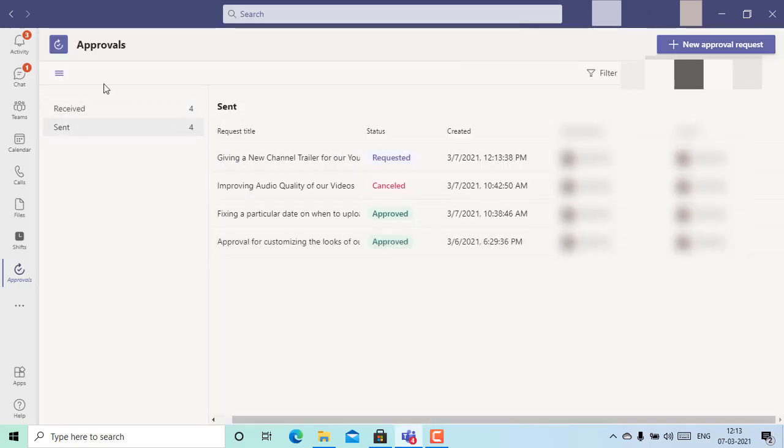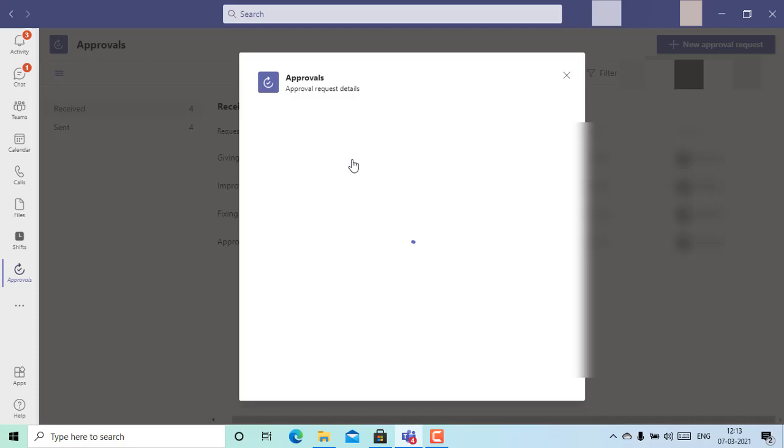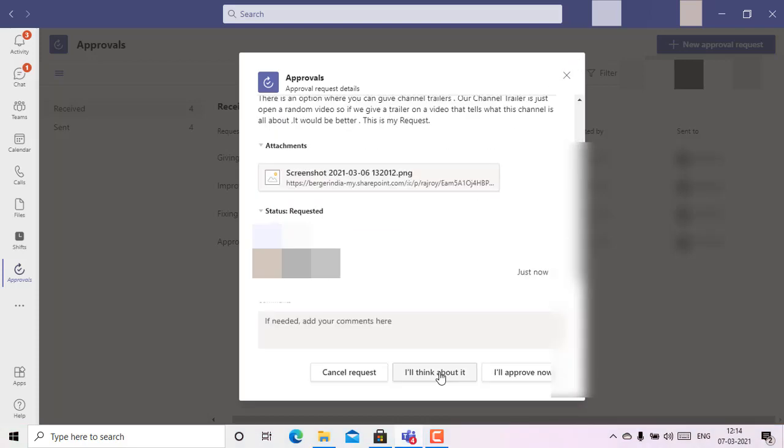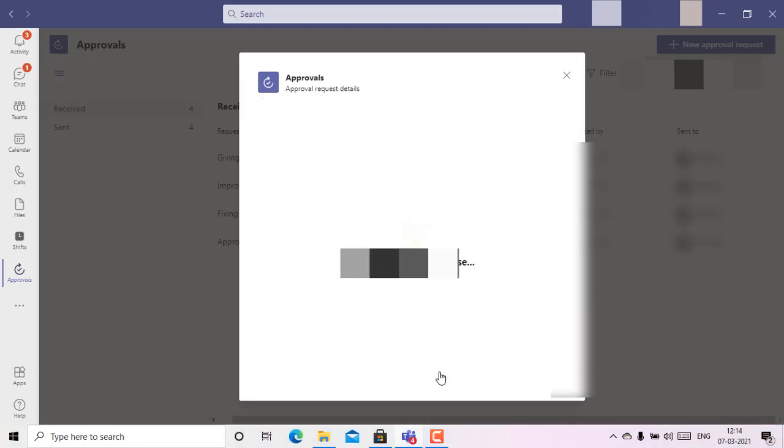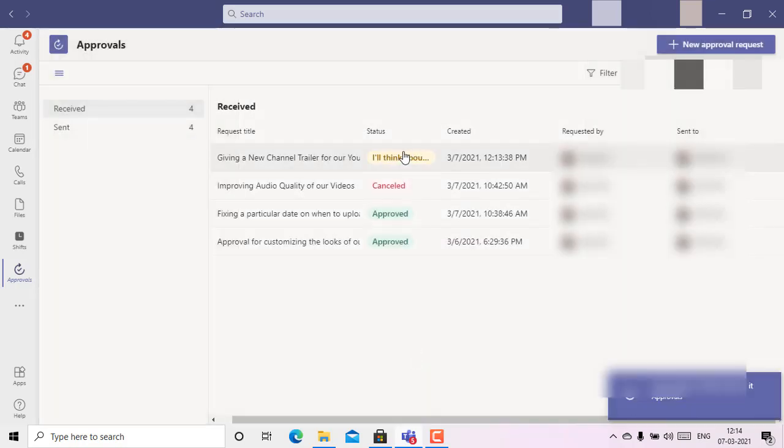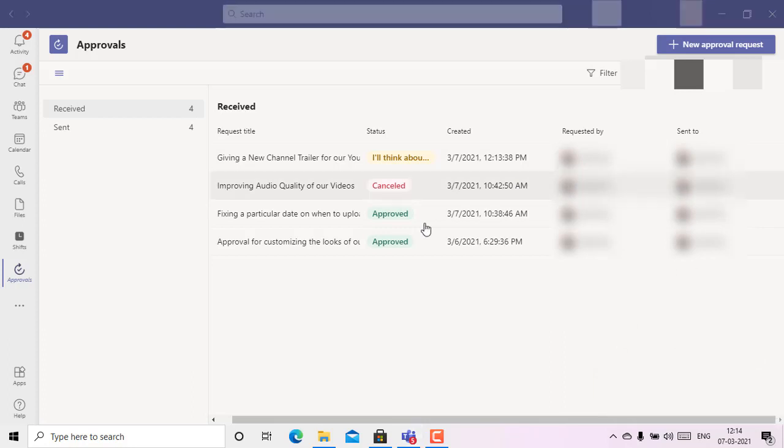I've sent a new approval and now the person has responded. So I'll click on I'll think about it. There will be submitting a response. And now here's the status, I'll think about it. So here is how you can do the approvals in Microsoft Teams.